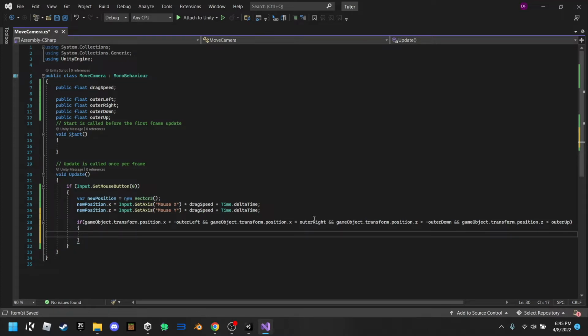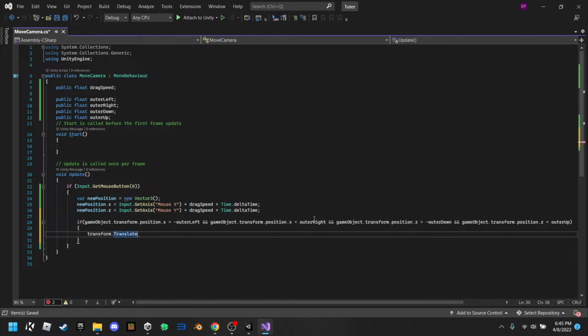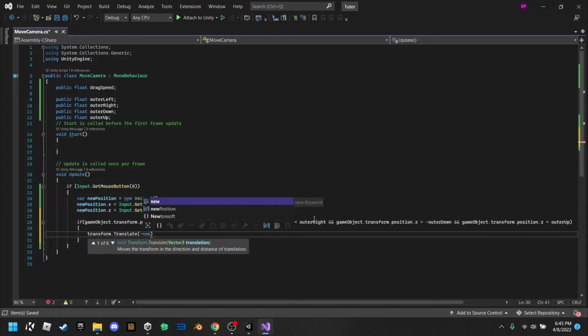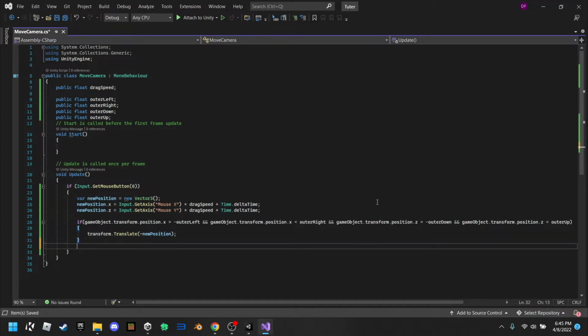So now what you want to do inside of here is transform.Translate negative newPosition. So whenever you're inside of your box, whatever size you want, it'll move in between it and it won't go outside of it. But if you go outside of it, then you won't be able to move it again. So we want to prevent that.